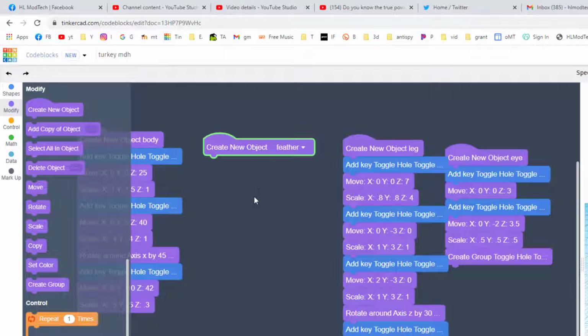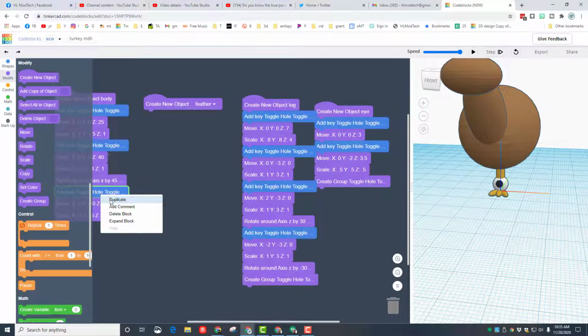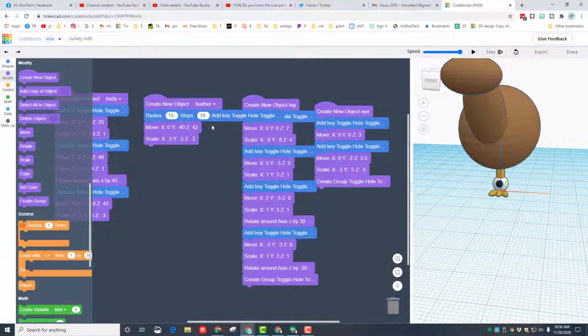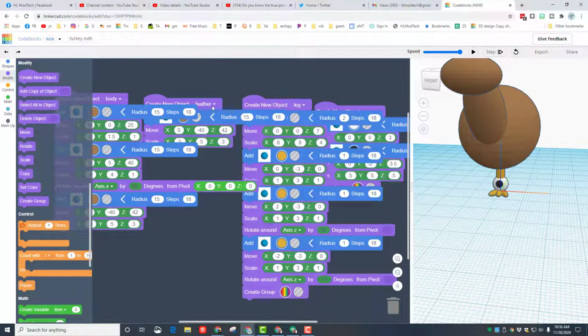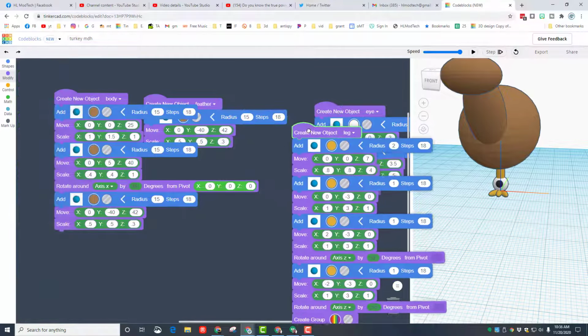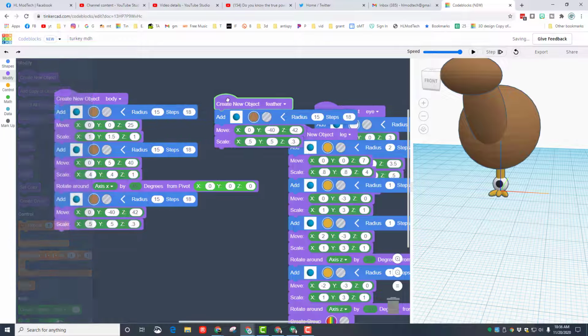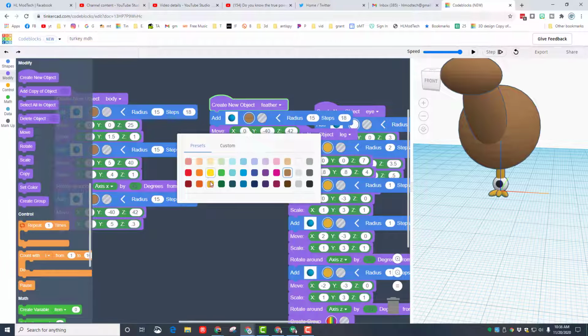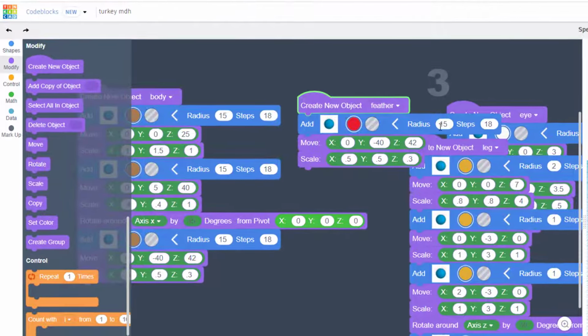We're going to create one feather, and we're going to use it many times. We are going to add that sphere again by duplicating. Notice I went by the color blue. Now that I got that first part started, I'm going to expand my blocks, because then it's easier to work on them. I'm going to move this over, and I'm going to move this over so now we can see our feather. I'm going to make my first feather red, just because I think that's kind of fun.